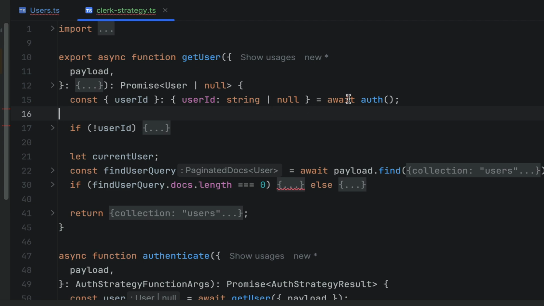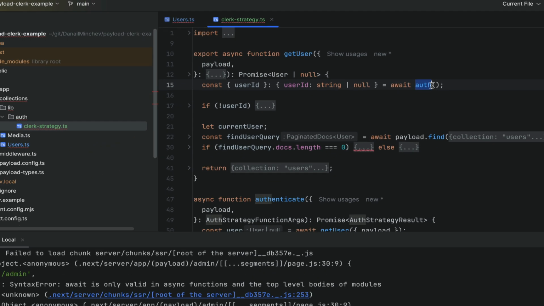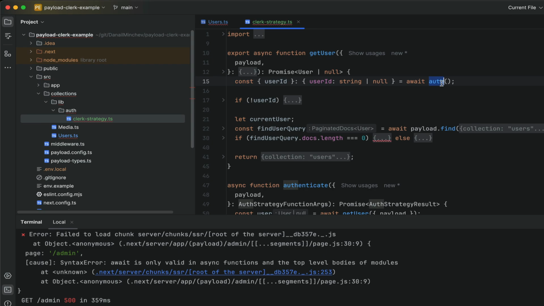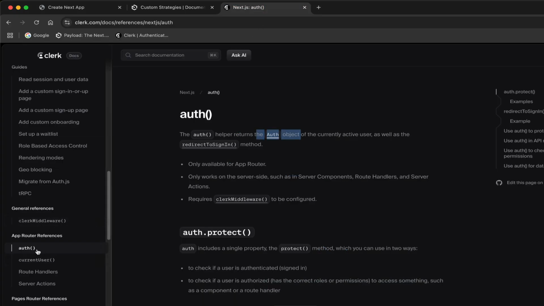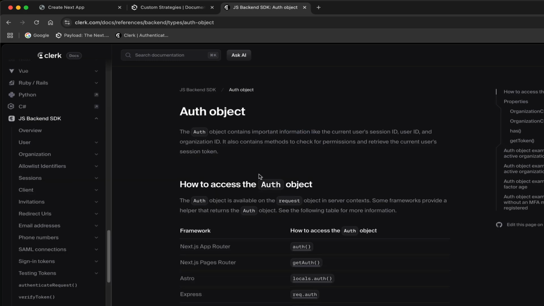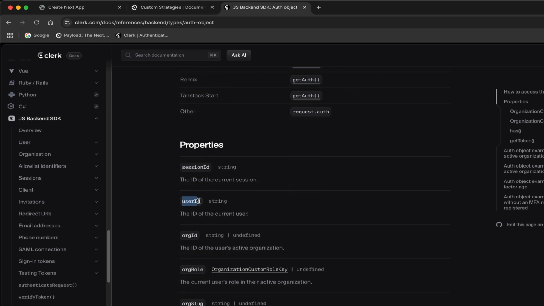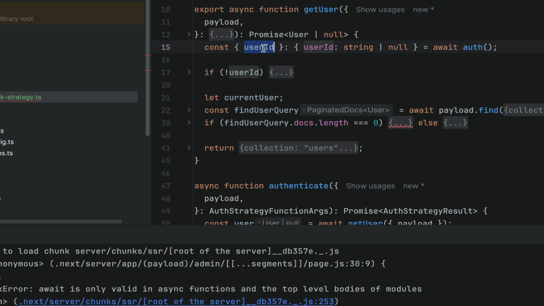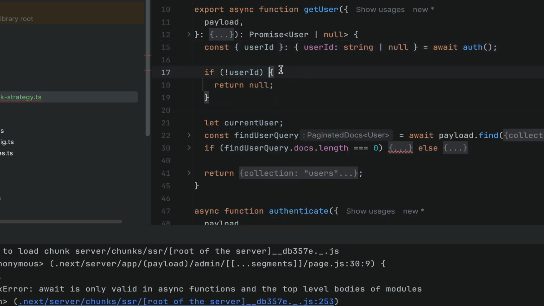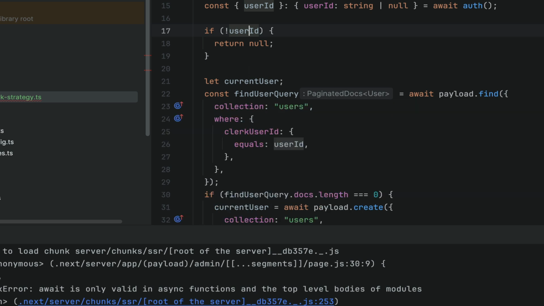It starts with calling await auth, and this is coming from Clerk. So if I go and navigate to the Next.js documentation of Clerk, if you remember, it returns the auth object, and this auth object is returning the user ID if the user is logged in. So here we're extracting the user ID and checking if it's not logged in, we just return null, and then this results in user being null.